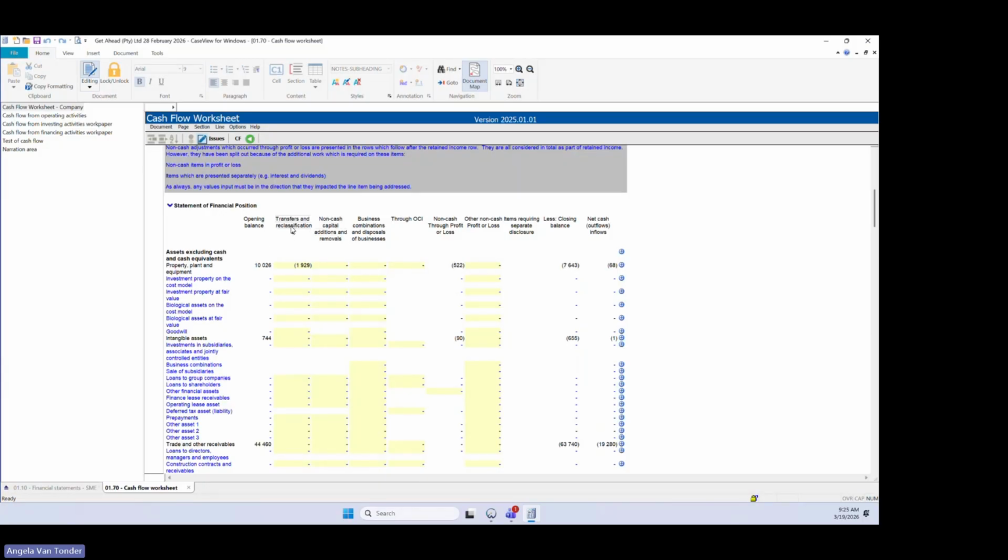Starting at transfers and reclassifications and all the way up to items requiring separate disclosure, we've got all these non-cash movements. And then we say less closing balance, and that should equal the cash movement for that account. That should make sense to all of you. So what your process will be is to double check what is here and to identify any missing components.